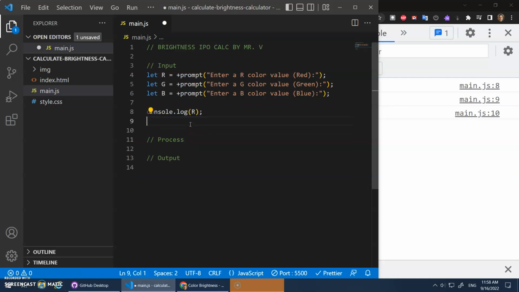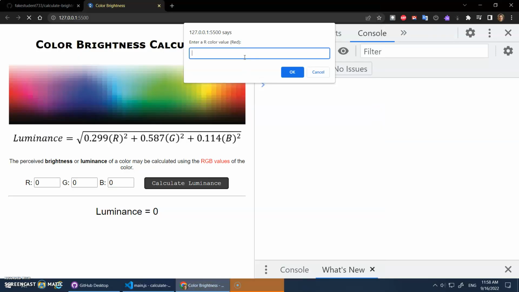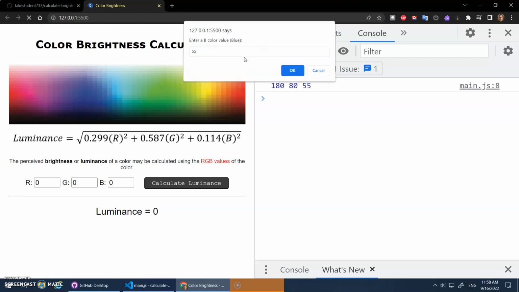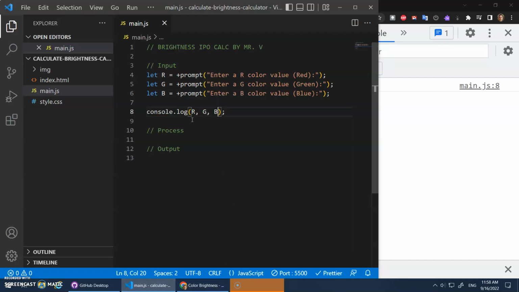One thing I want to show you too is that in console.log, you can actually separate by commas if you want to print out multiple things. So let's try that. 180, 80, and 55, right? It is the R and then the G and the B value separated by space. So you can separate by commas and we'll log each of those things to the console. Okay, anyway, I don't need that anymore because I know that it works. Yay.